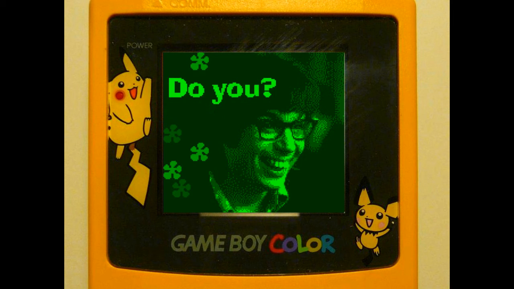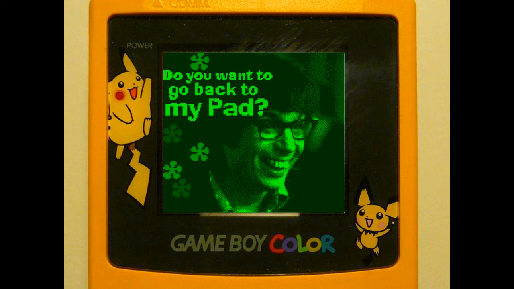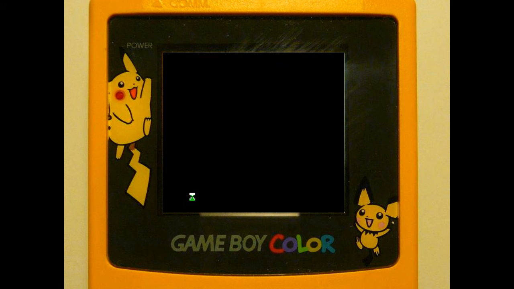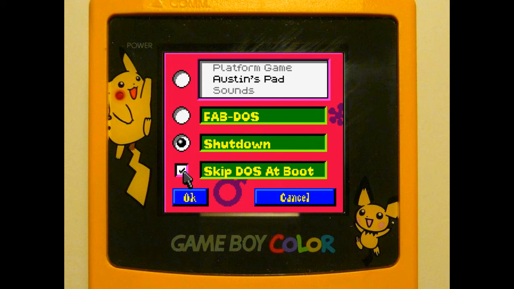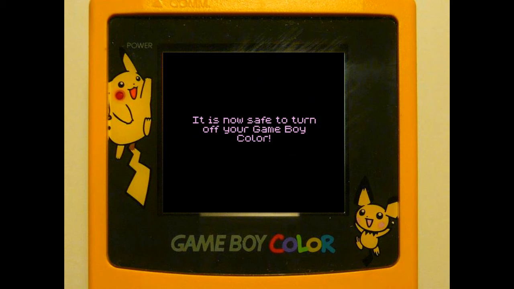Yo, I pressed no buttons and I got to the screensaver. You would just get into the screensaver by pressing A. Do you want to go back to my pad? Do you? Yes, I do. You know what? Let's just switch off. Smashing, and I'm spent. It's now safe to turn off your Game Boy Color. And I'll do just that. By the way, if you switch off your Game Boy without going to the screen, it just says it has errors, and that's what the analyzer is for. So, yeah.